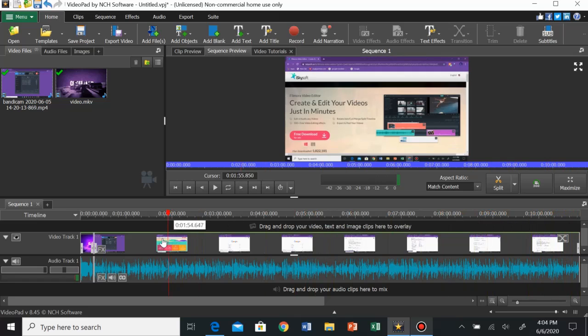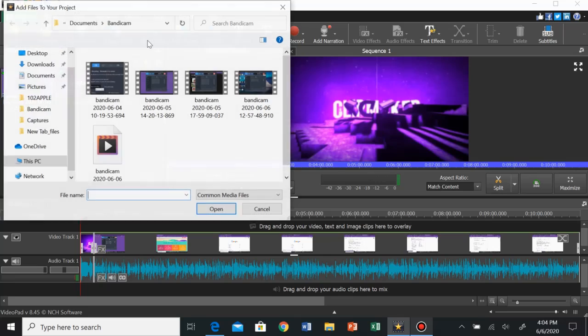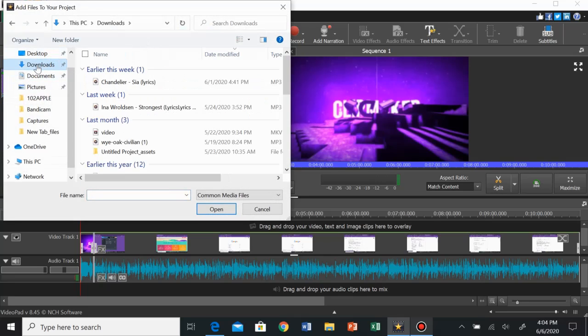So now imagine you guys haven't recorded your own audio and you want to just add background music to it. This is actually how you do it. You can just go to add files and you can see where you download stuff. You guys don't have to download music.